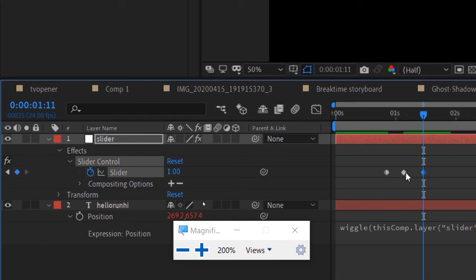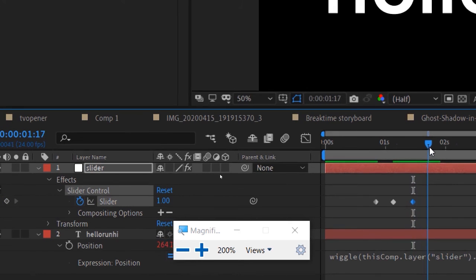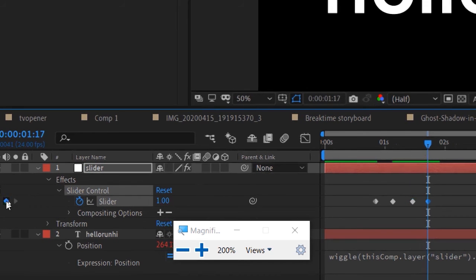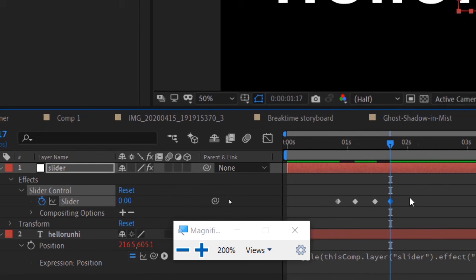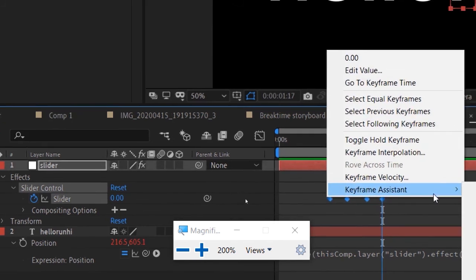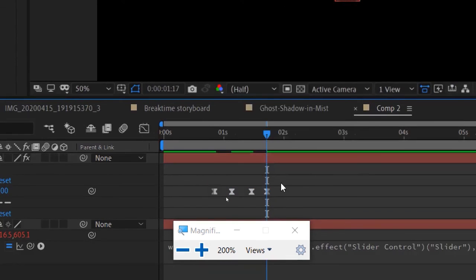So this keyframe is exactly the same as that one, so it's 0, 1, 1. And I move to where I want to stop, add another keyframe, and I change it to 0. So now it's going 0, 1, 1, 0. Select them all. Right click, keyframe assistant, easy ease. Now let's take a look at that.